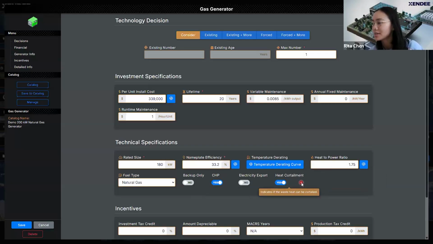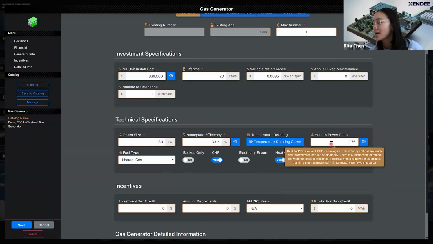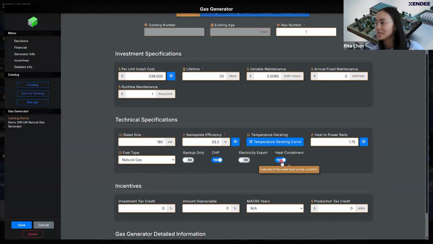Once you enable the CHP toggle, you'll see that a few additional inputs become enabled, and that is our heat and power ratio, as well as a toggle for heat curtailment. I'm going to leave the heat and power ratio as the default, and I am going to leave the heat curtailment toggle on. So this just means that our excess heat can be curtailed. For example, if my generator outputs this much for electricity, it is going to be able to curtail any excess heat that it cannot use. And we'll see this a little bit more in our optimization later.